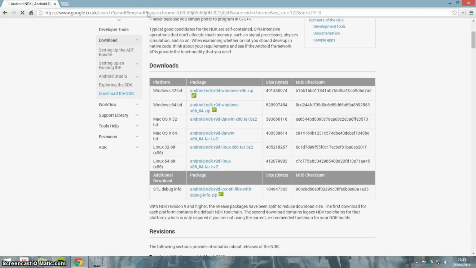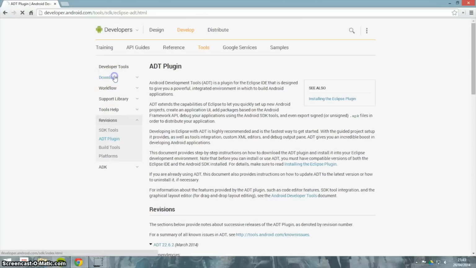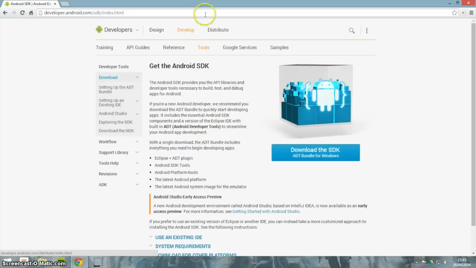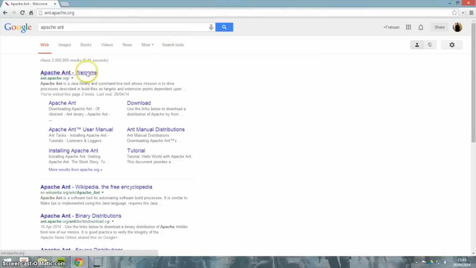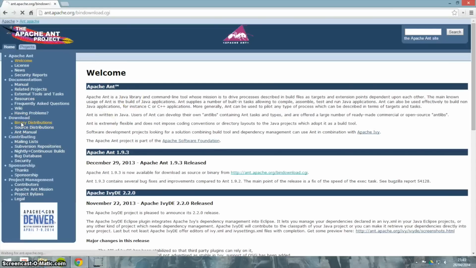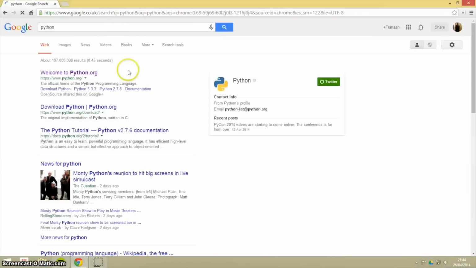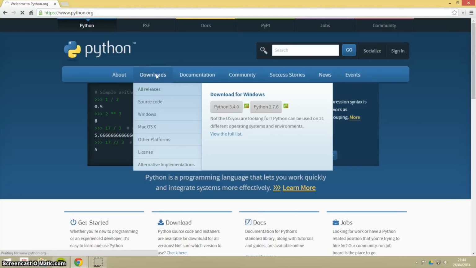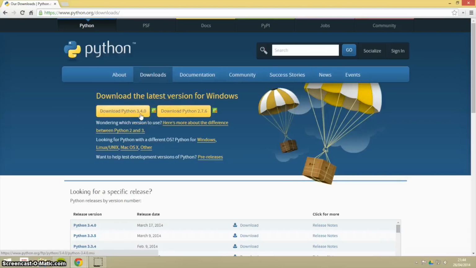Next, you want to download ADT, the Android development tools, and you just click download. Click this button, download the SDK. Then you want to download Apache, and you want to click binary distributions and the .zip archive. And then finally you need to download Python. Go to their website, click downloads, and you need to download version 2, not version 3. Version 3 doesn't work with Cocos2d-x. You need to download version 2.